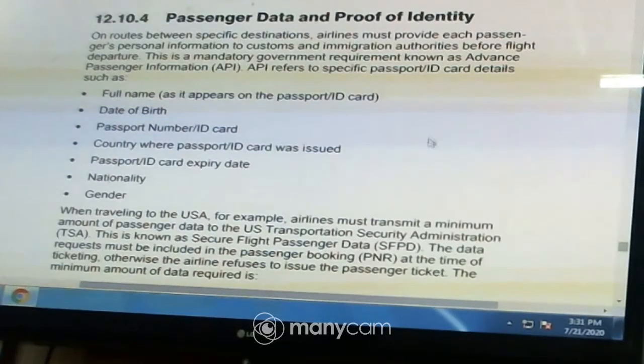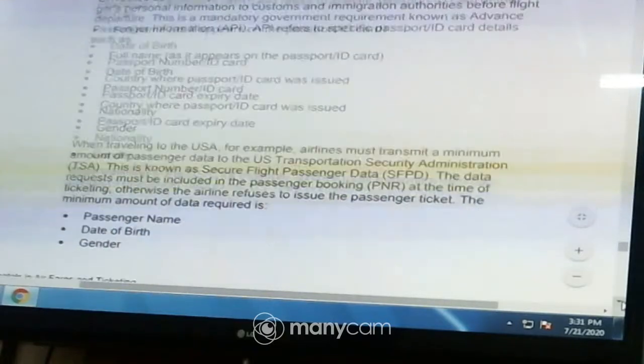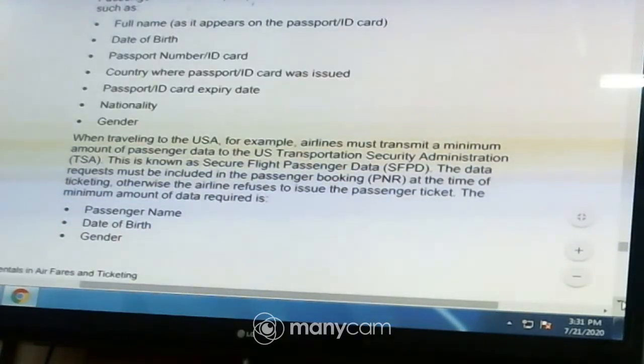Otherwise the airline refuses to issue the passenger ticket. The minimum amount of data required is, so let us see, the minimum requirement is the passenger name. Then the date of birth is a must, and then the gender. Very important. And the name of the passenger should be the one that appears in the passport. Then gender, we should know whether it's male or female.